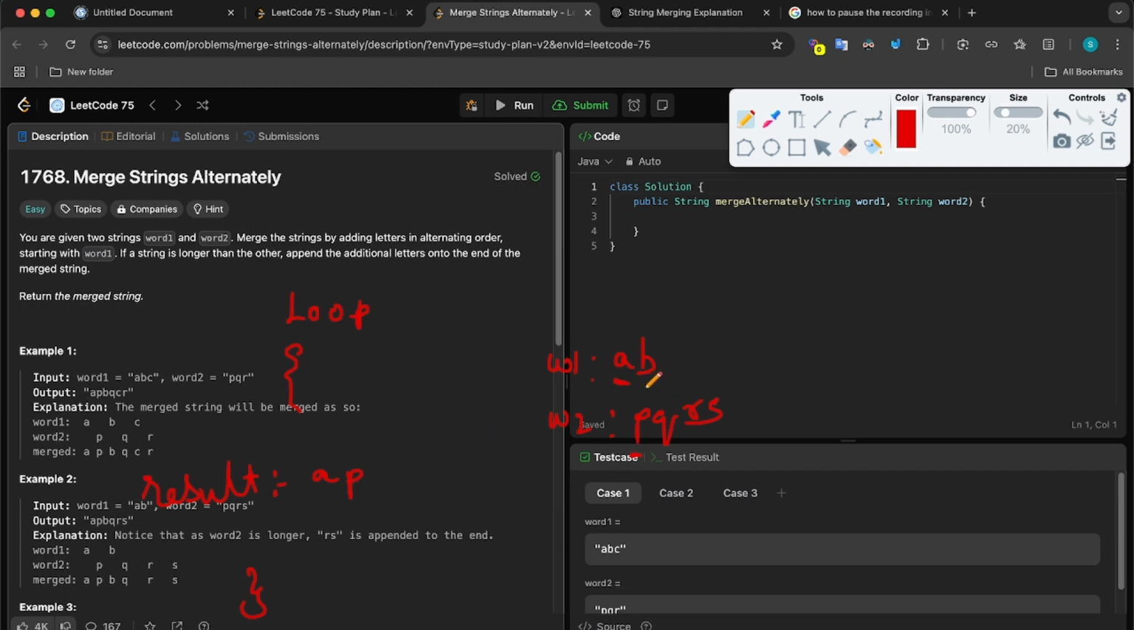On the second iteration, I pick the second character from word1 and the second character from word2, that is B and Q. On the third iteration, there is no more character in word1, so I leave word1 and only choose one character from word2, that is R. On the fourth iteration, there is again no more character in word1, so I just pick one character, that is S. And that's our output. Here we can see that the number of iterations is equal to the length of the longest string, here it is word2.